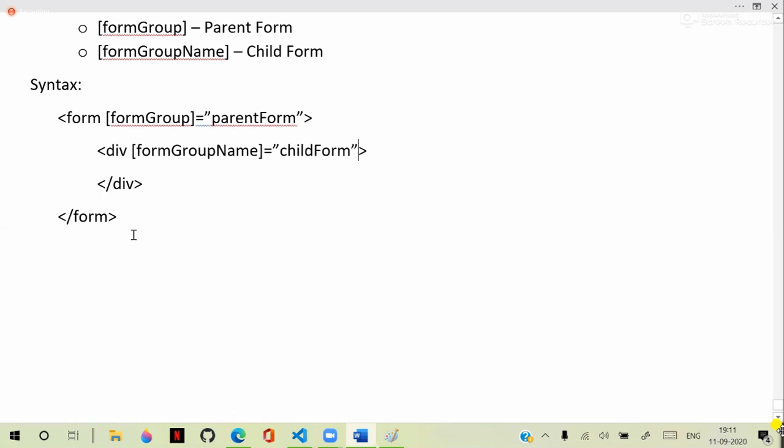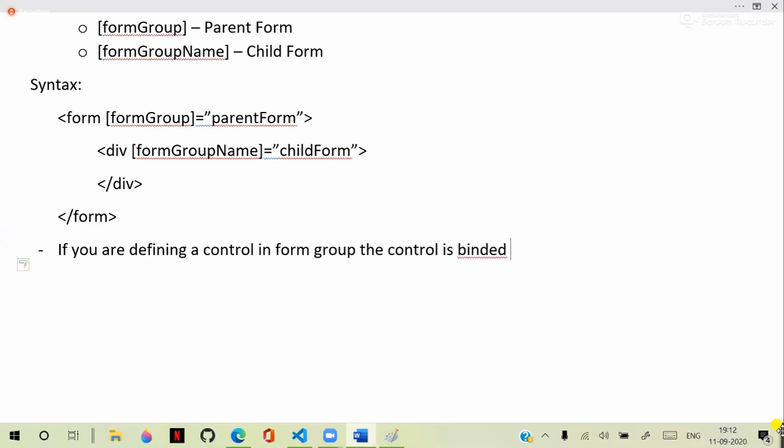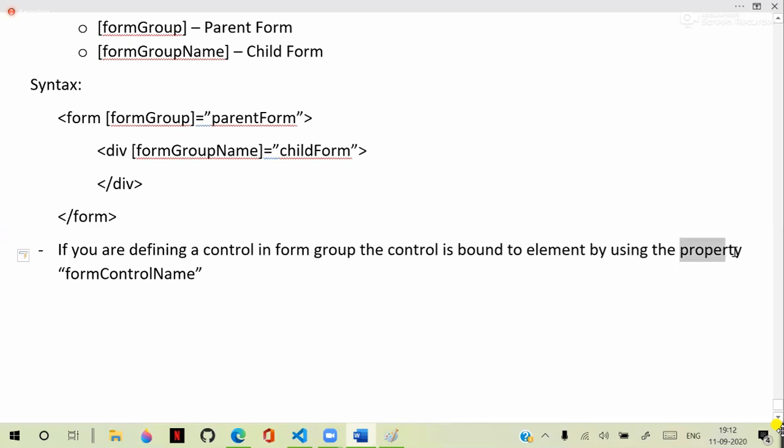And very important is, one more option: if you are defining a control in a form group, then the control is bound to the element by using the form control name. Actually, that is not a property. We have to use an attribute.